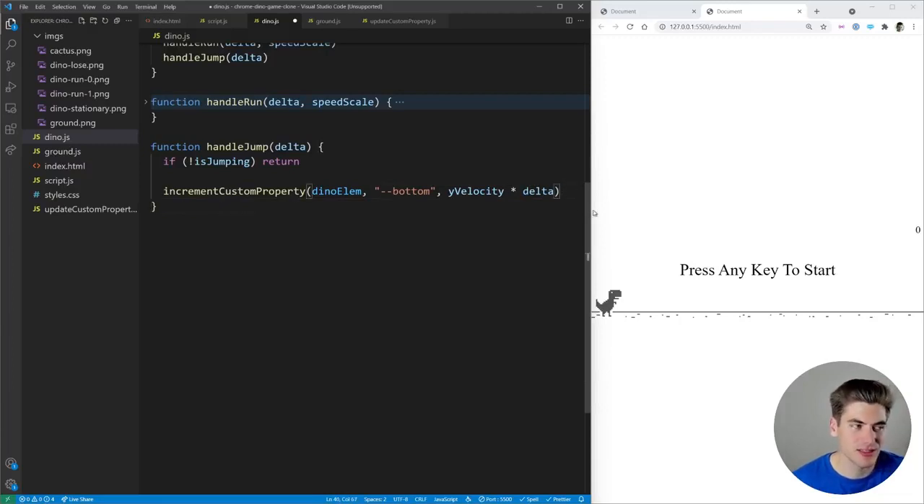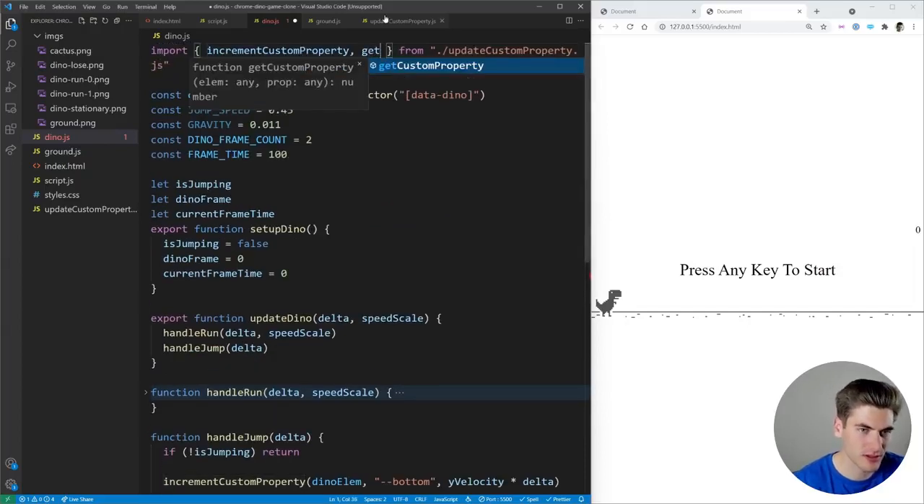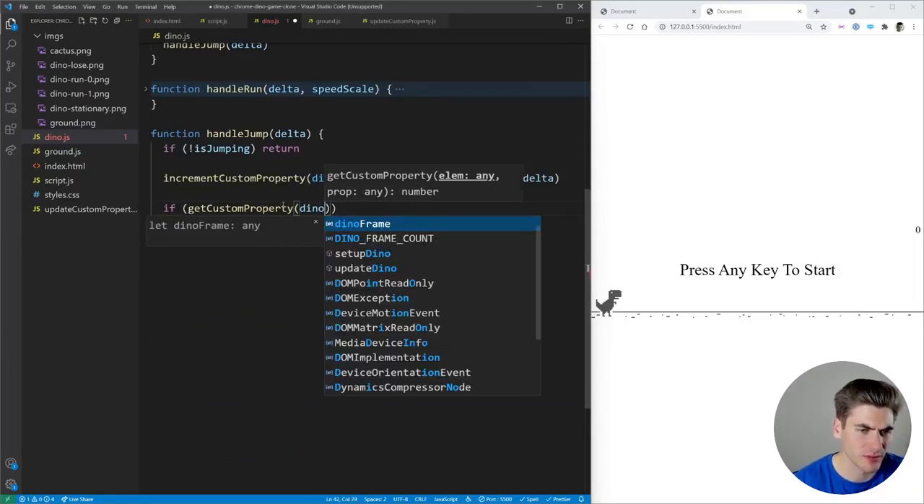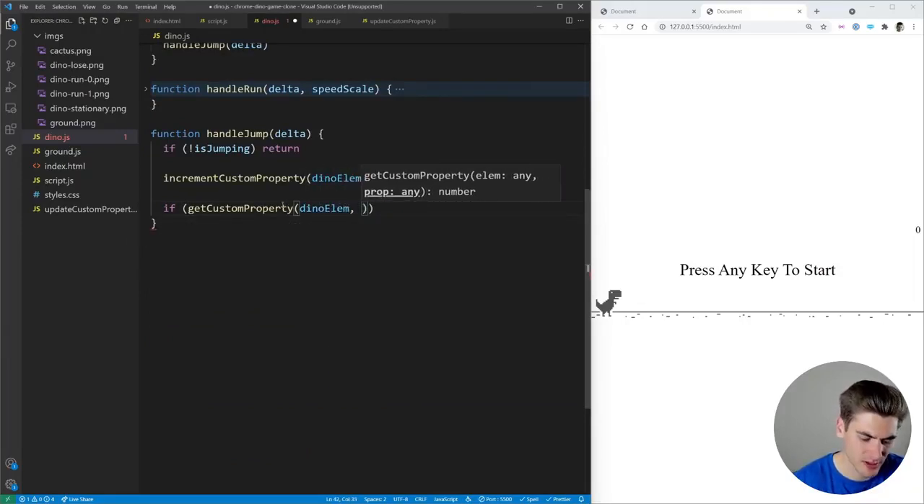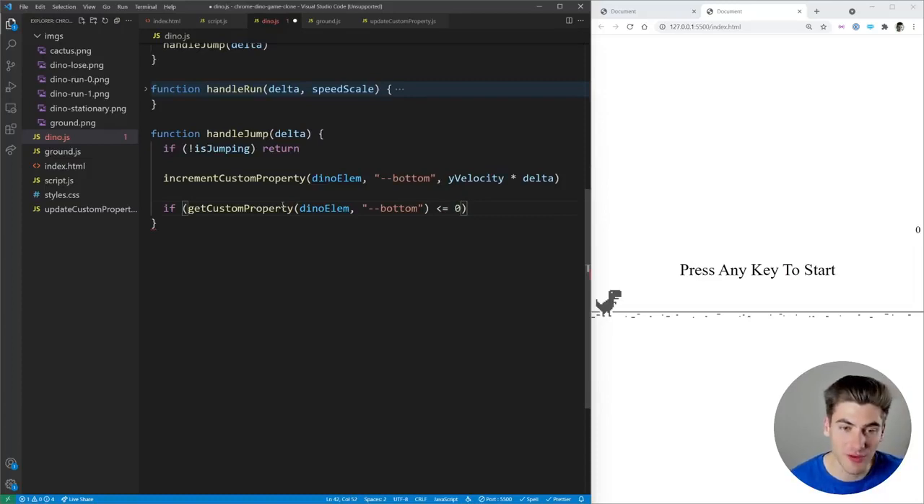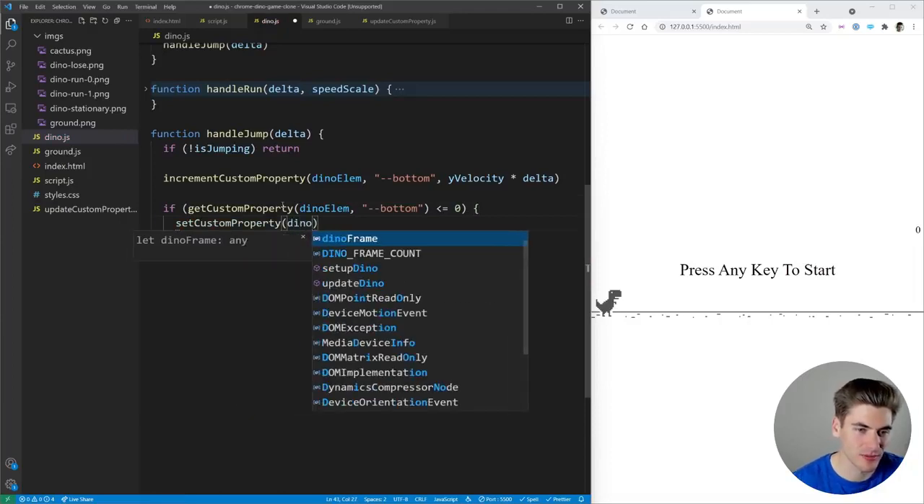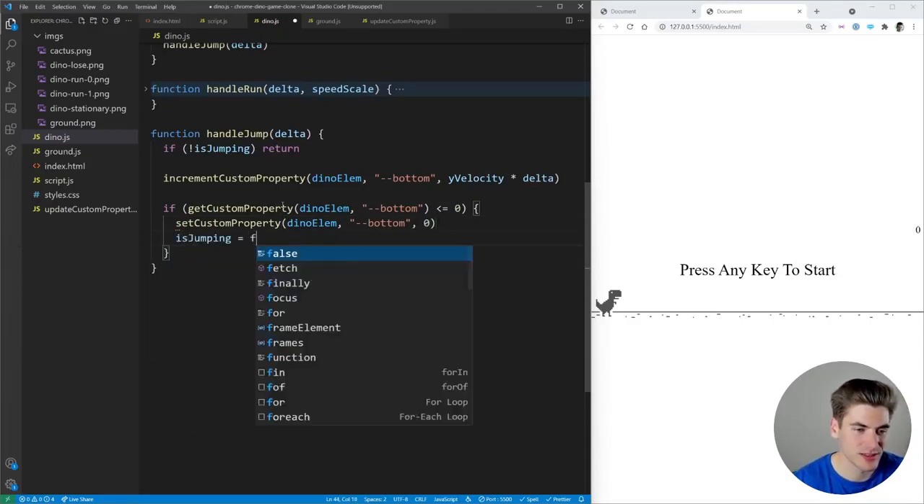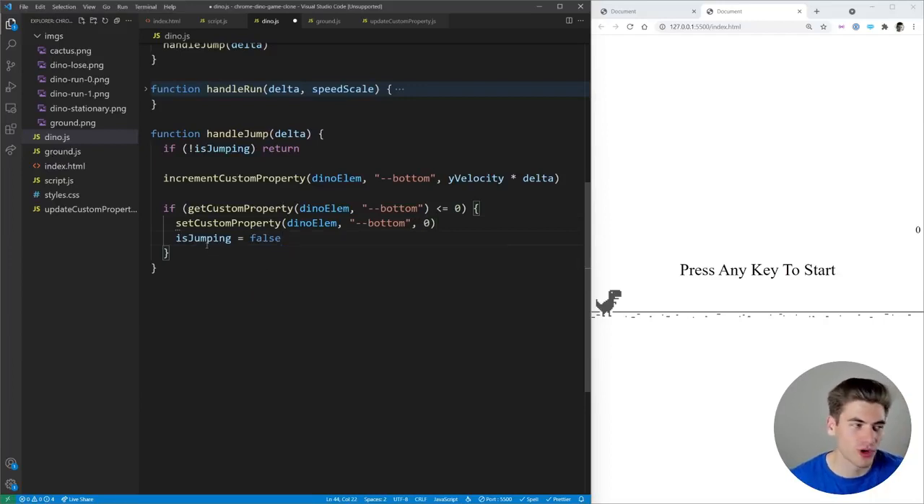Then what I can do is I can see, hey, if getting our custom property, which again, make sure we import that up here, get custom property. If getting the custom property for the bottom of our dino element, is this less than or equal to 0? If so, we obviously don't want to move down anymore because we'd move past the ground. So what I want to do here is set our custom property for our bottom to 0 because obviously it can't go below the ground. So our bottom here is going to set itself to 0, and then isJumping is going to set itself to false because once we touch the ground again, we are no longer jumping.